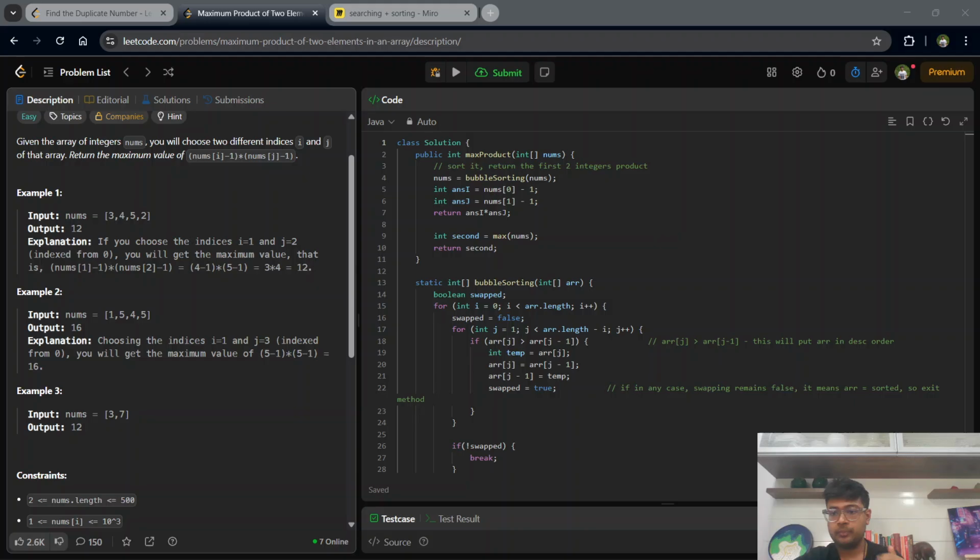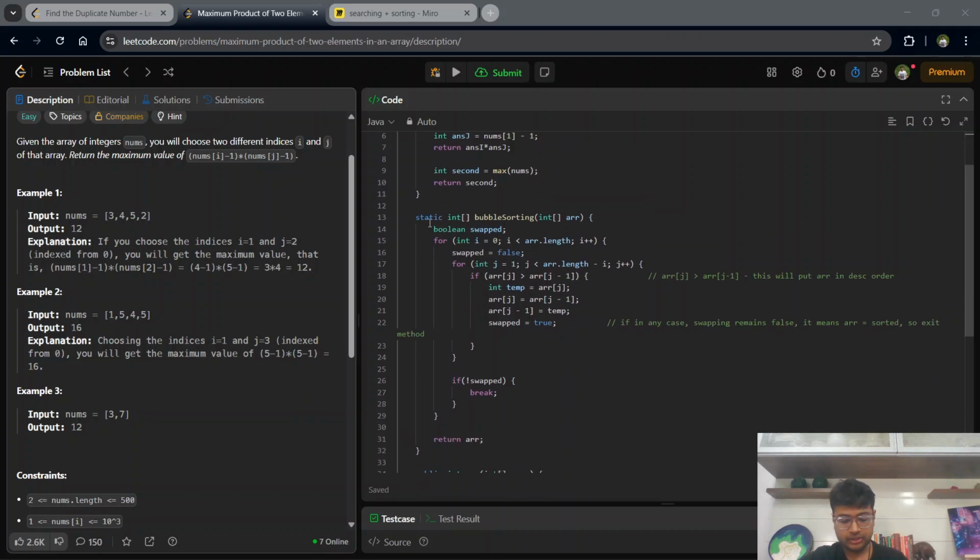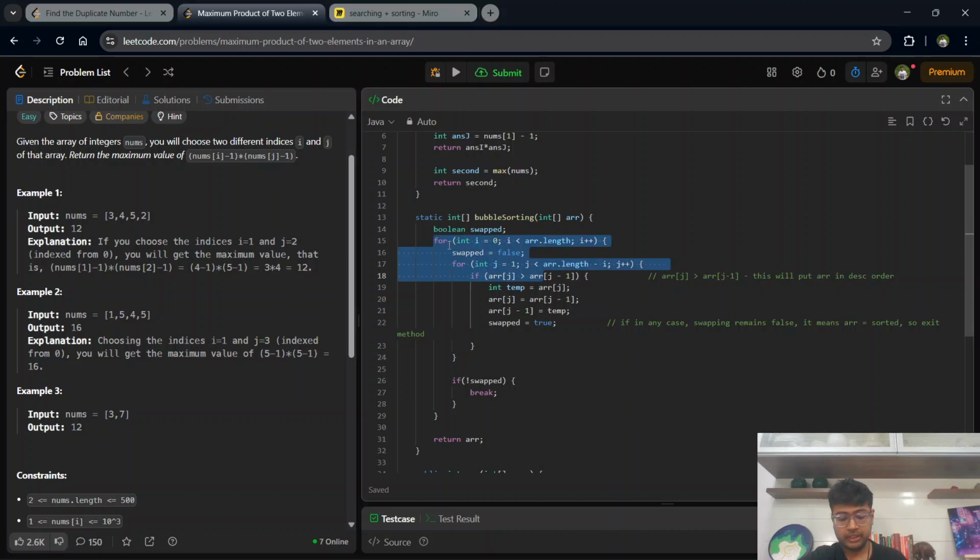Alright. Okay, so this is our first case, where we sort the array in descending order. We take a boolean value. We check if the boolean value, the swap, does not change its value, then that means the array is already sorted, so we simply break. Otherwise we can simply swap, the same thing we have always been doing.